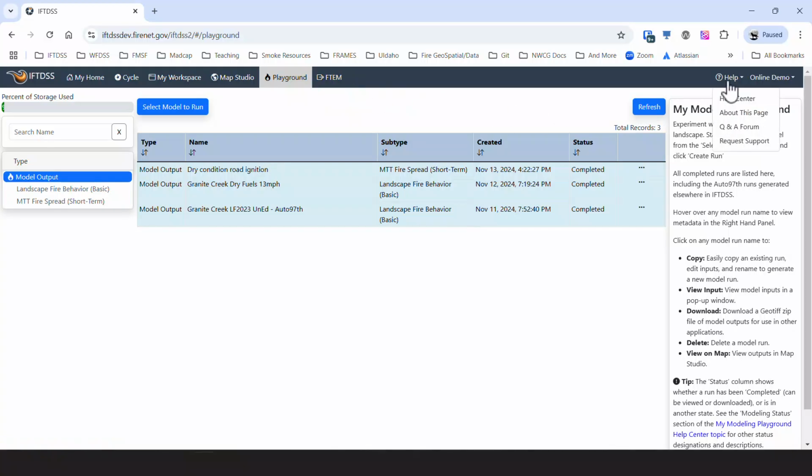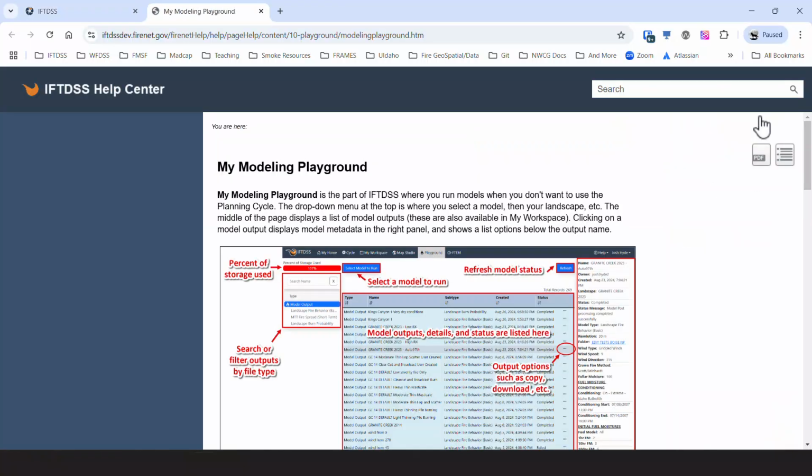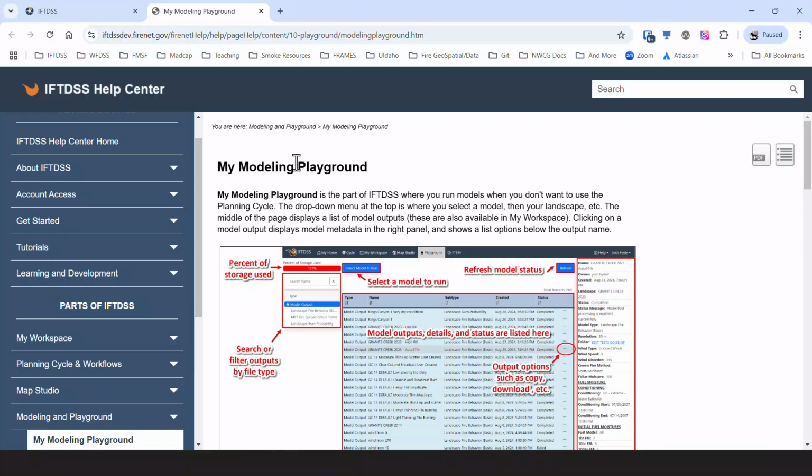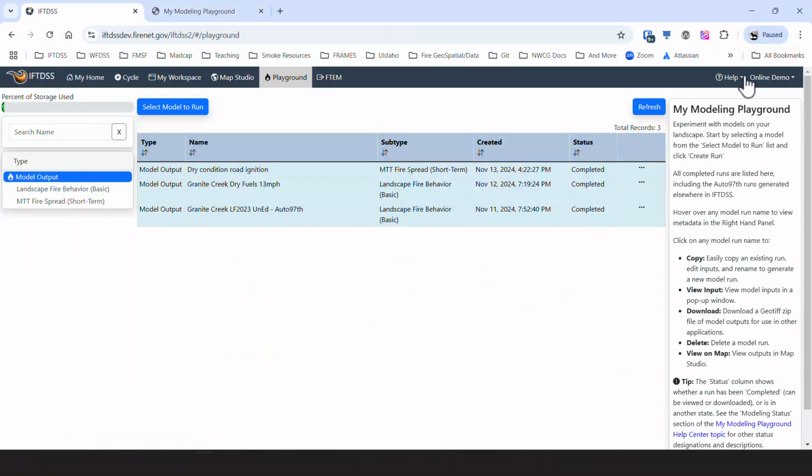For help, we've got links to the Help Center. About this page will open up a help topic specific to the part of IFTDSS you're in. So for example, Playground opens up the Modeling Playground help page. We have links to our user forum if you want to go through user responses and the IFTDSS community. And then if all else fails, this request a support link will take you to a ticket field so you can send in a tech support ticket and the IFTDSS support desk will reach out.